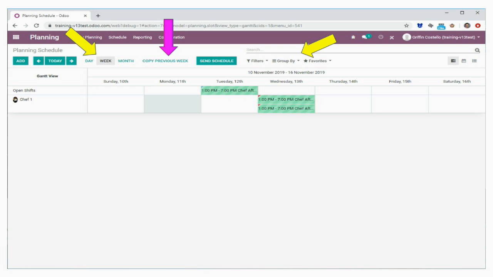If I like my schedule for that week and I want to repeat it, I can just copy the previous week, so I don't have to go through and create each week. That's time. All right, time out of my day is money out of my pocket. Again, there's the shift that is now double booked, so I need to do something about that.